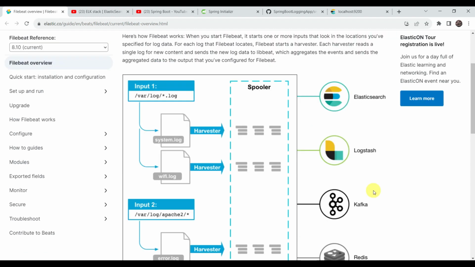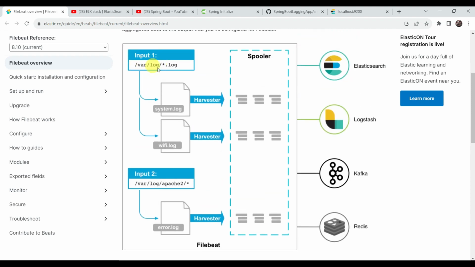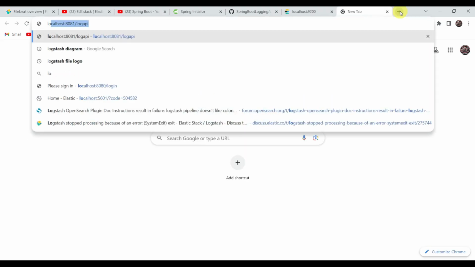If you want to know the inside components of Filebeat, there is a harvester and there is a spooler. What is the harvester doing? It harvests the log files and sends them onward via the spooler. You can see it connecting to one application, then a second application, and as output it can send data to Elasticsearch, Logstash, Kafka, or any database. We have to download Filebeat.